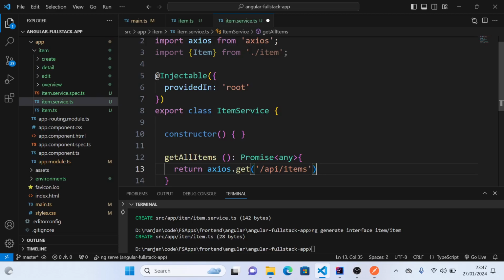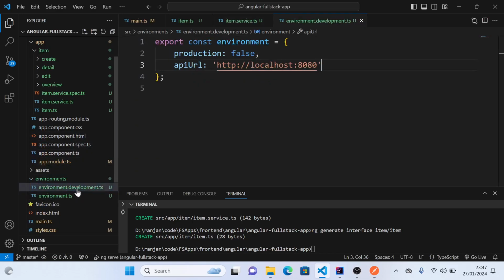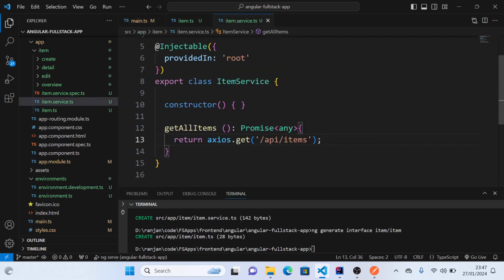The rest part of the API, which is the base URL, will be automatically picked up by Axios because we have already configured it in our environment development file, this one, and it is made available here, where we have configured Axios defaults base URL. So this will be already made available, so we don't have to worry about the base URL.